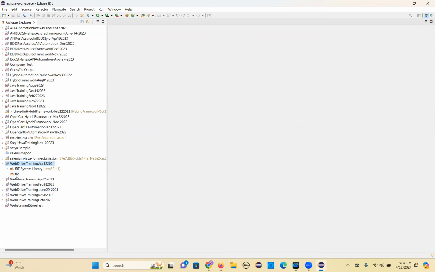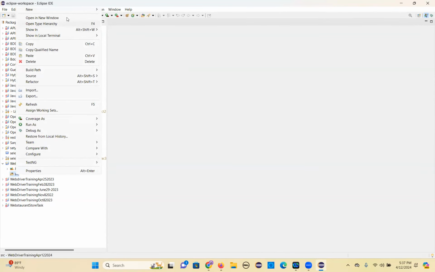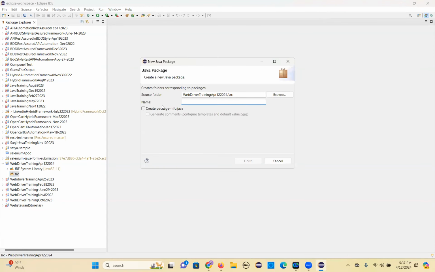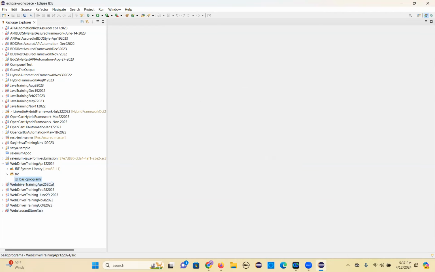So first I want to create a new package. Basically it's a Java project only. A new package I want to create, called basic programs. So simple basic programs I'm going to create. But we need to configure, right? We need to download the Selenium WebDriver bindings or libraries. This is one way to write the Selenium automation test cases.